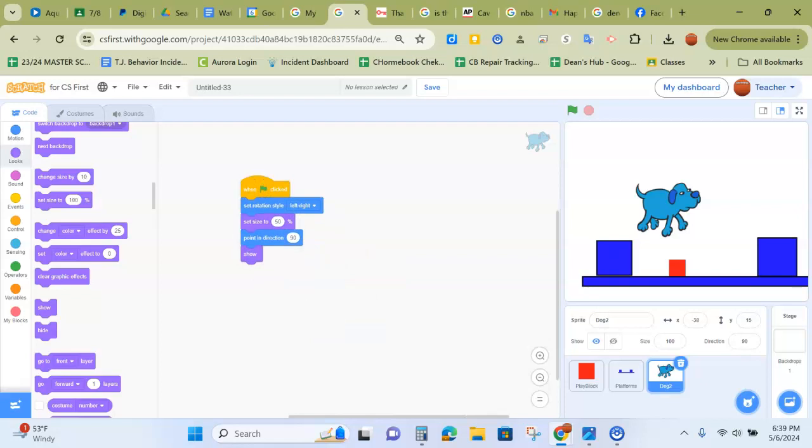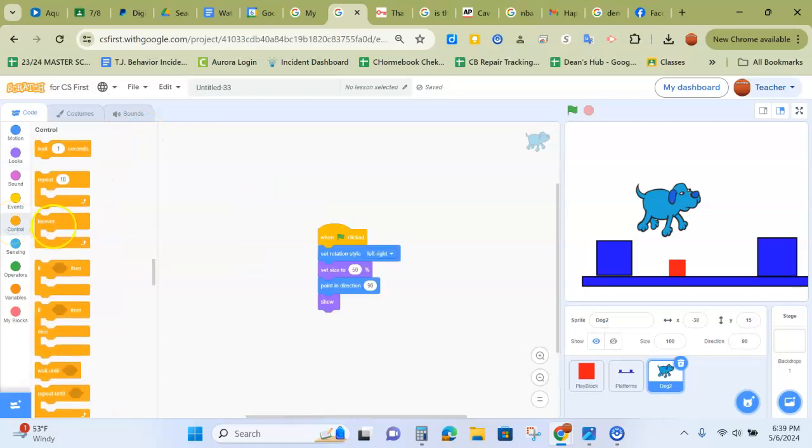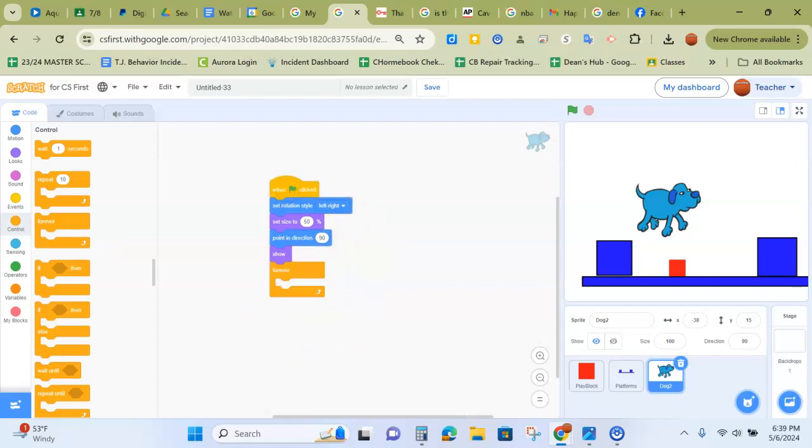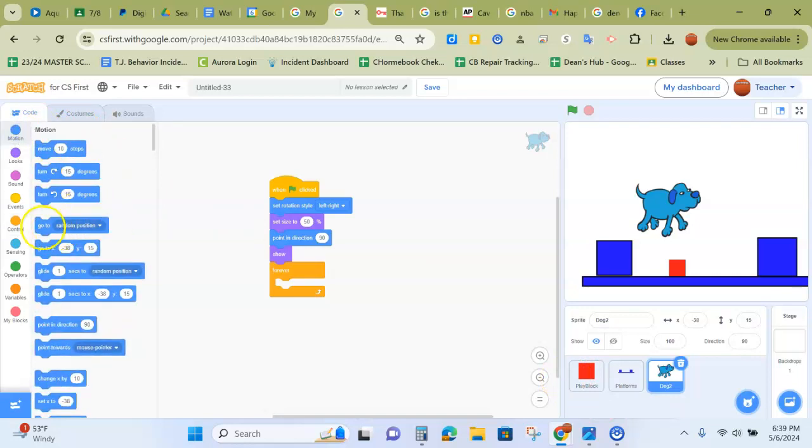Now, this is the part that is going to make him cover up the red square. So I want it to happen the entire time. So I'm going to go to Control and find a forever block. So always, he's going to go to the player block. It is called player block. So I'll go to motion. I will find the go to, and remember, it doesn't say player block initially, but I have the drop down menu to change it to player block. Notice it also has platforms. So whatever sprites you add, it adds it here.